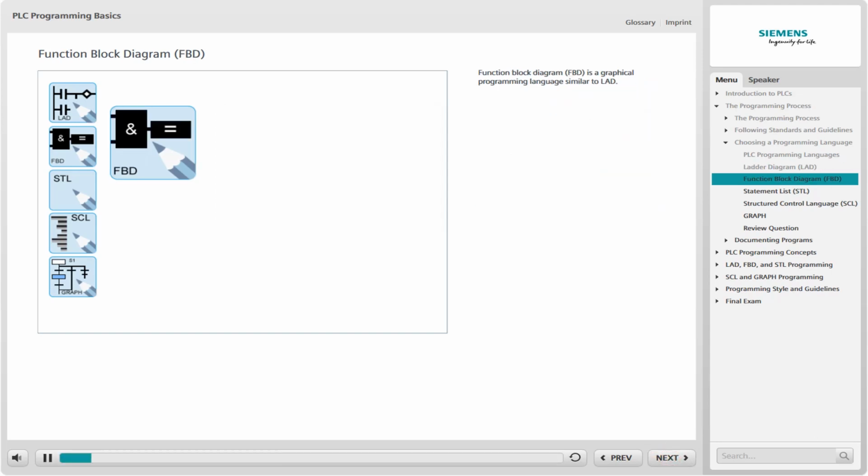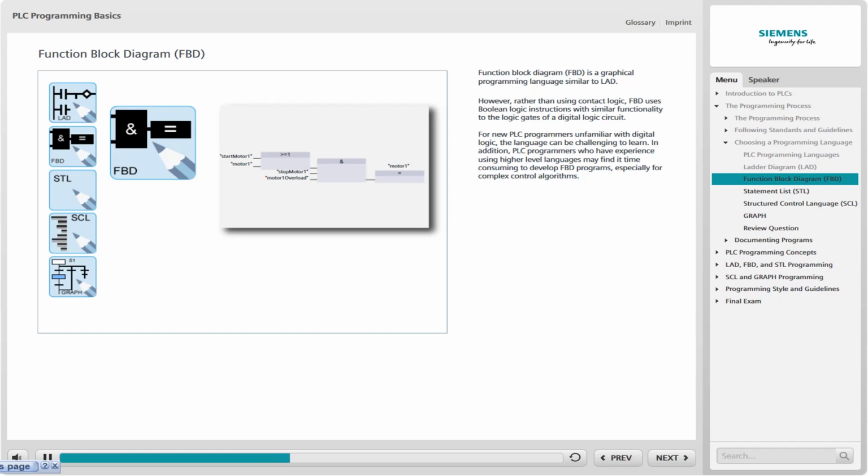Function block diagram programming, FBD, is a graphical programming language similar to LAD. In fact, many of the advanced functions used in FBD are identical to the ones used in LAD. In general, FBD and LAD have the same capabilities. However, rather than using contact logic, FBD uses Boolean logic instructions with similar functionality to the logic gates of a digital logic circuit. As a result, many control engineers prefer FBD over LAD. FBD is also easy to use for basic control applications, but for complex algorithms, there is another programming language that is more suitable.